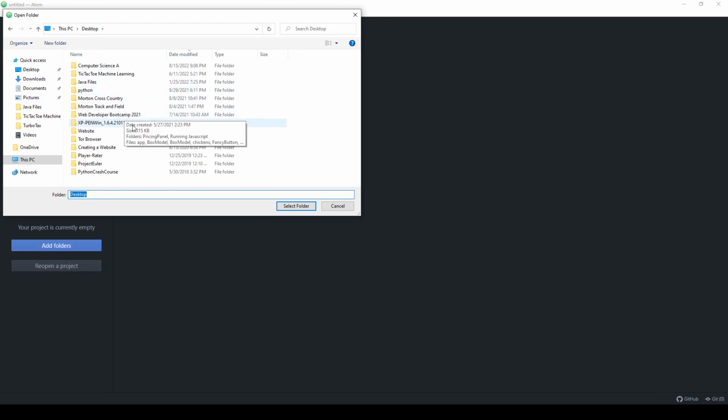But I'm going to go back to my desktop, and let's see, what did I just name this? This was called Computer Science A. And so I'm going to go ahead and select that folder, and with it comes all the things inside of it. And so now I have access to this every time. So if I were to close out of Atom and bring it back open, that project folder will remain. This is not the folder itself, of course. The folder exists on the computer. This is just kind of like a shortcut to it, and so I can see it visually.